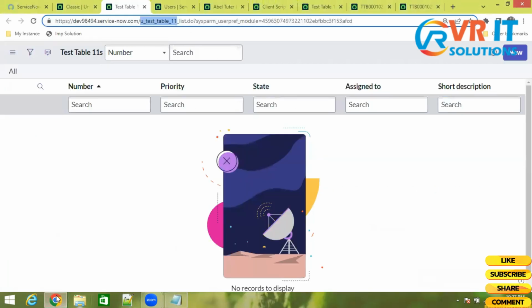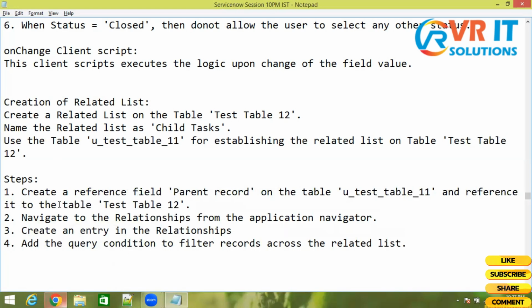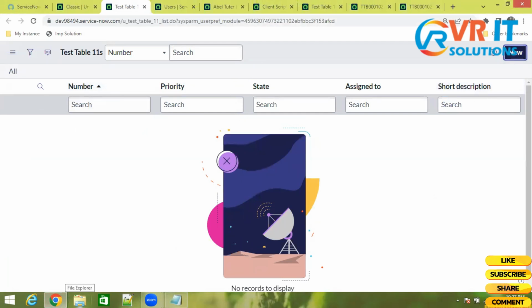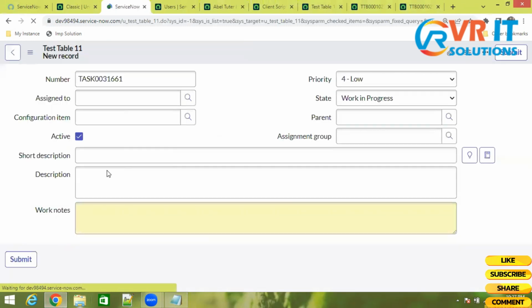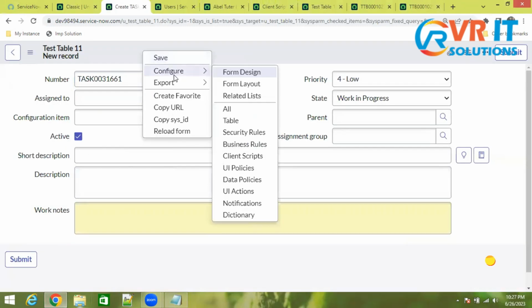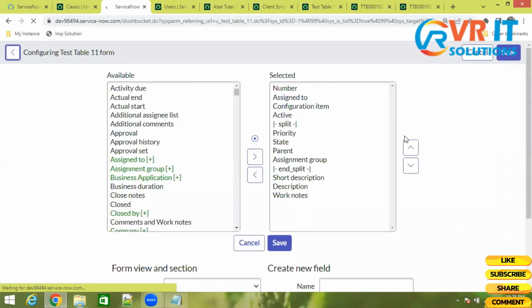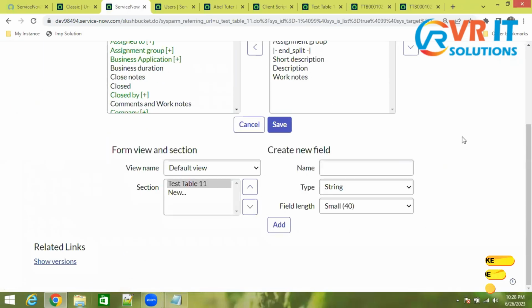So first we'll start with the first step. That is, create a reference field called parent record on the table test table 11. Navigate to the test table 11. So this is our table. Click on new, right? And then start creating the new field.